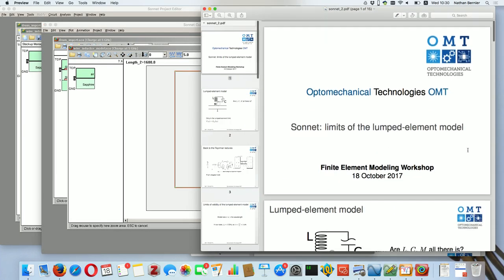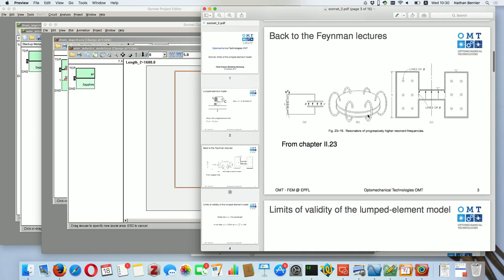And I can go back to this picture of Feynman, in that now you can think of this as a boundary condition problem. In a very generic case, and this is what Sonnet does when you give it a certain model, you're trying to solve what the electromagnetic mode shape in space is going to be, and this is going to depend on the boundary condition.